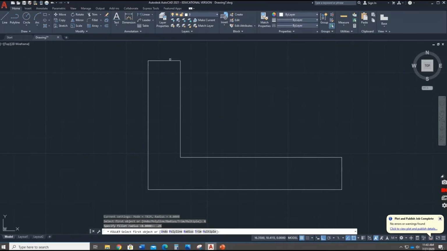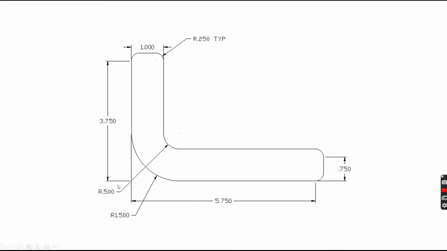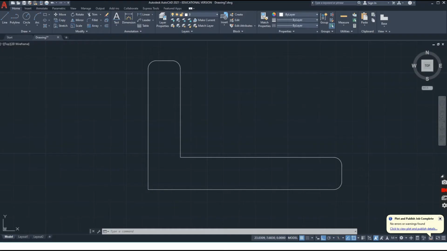Now I pick the lines that I want. I'm going to put this one first, so I pick this line and that line, hit enter or the space bar, that line and that line, that line, that line, and that line.